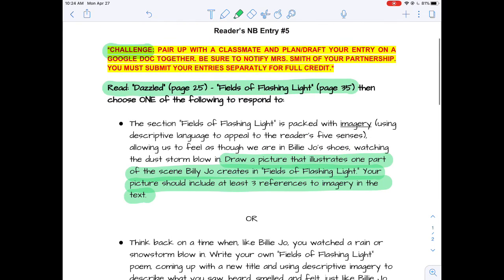So, of course, if you do decide to take up this challenge and complete this with a partner, figure out what works best with divvying up the work and make sure that you submit separately to receive credit.